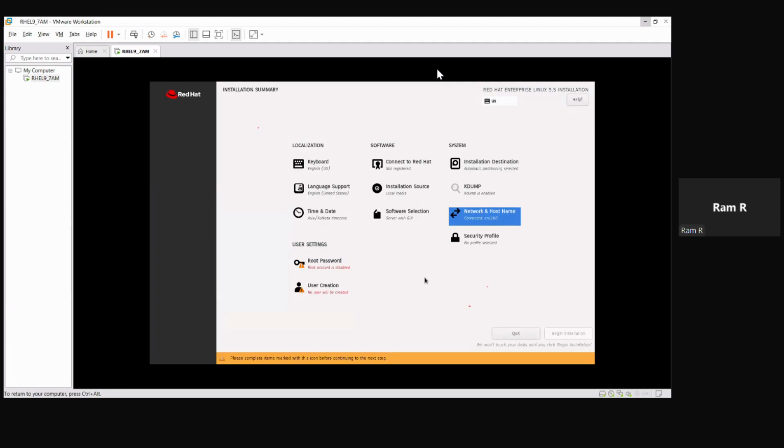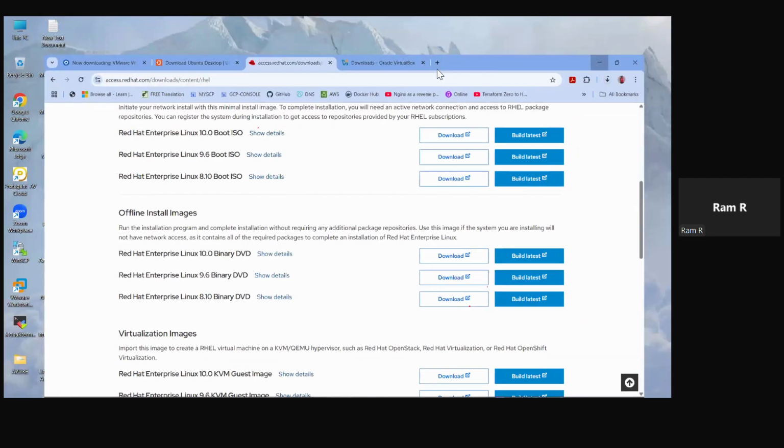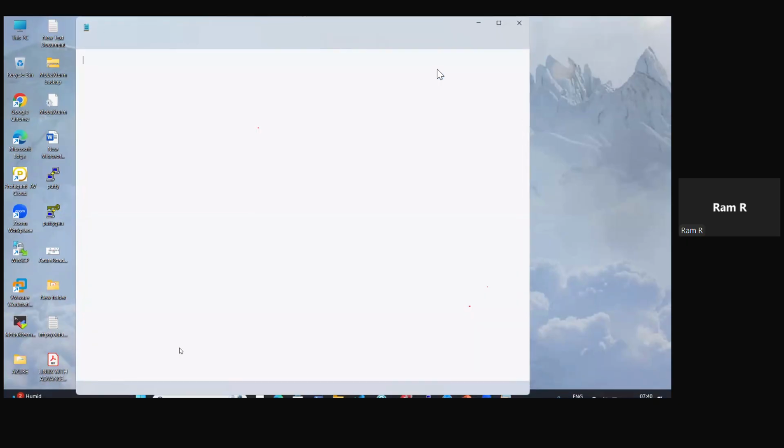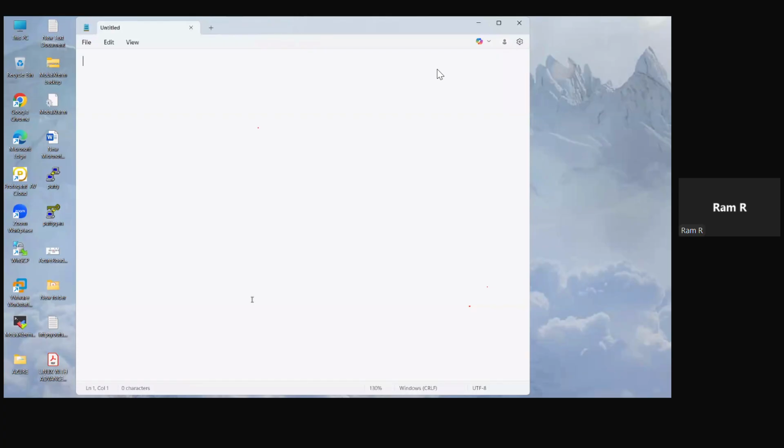Next, here is the user settings option. Remember, these two are the main steps: one is the root password, another one is user creation. In the last class, I told you we have two Linux users. One is the super user. Super user means admin. In any Linux environment, not only Red Hat, the admin username is root.